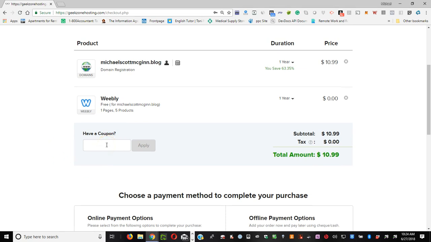And if you happen to have a coupon, you can type it in here. There are various offers that GeekZoneHosting.com advertises from time to time. And if you had one of those coupon codes, you could type it in here and get whatever kind of discount was available.